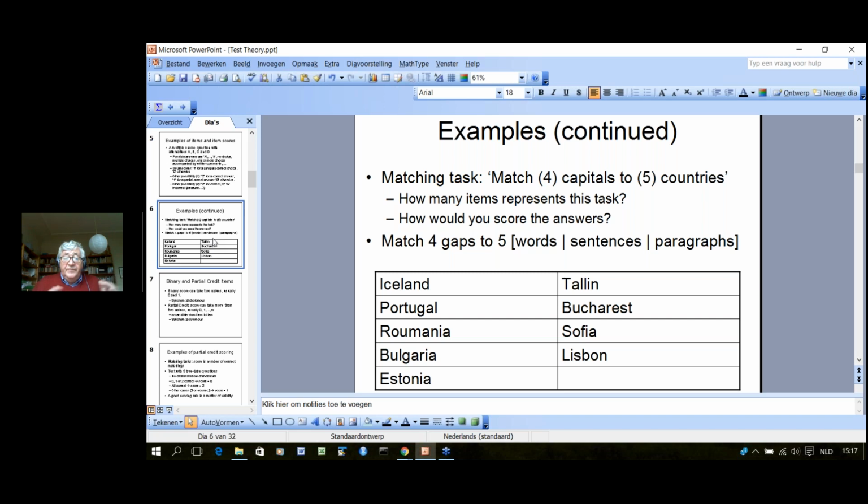Now suppose that Iceland is not there. So we have now, this is my item or my task, and you have to match the capitals to the countries. The consequence of doing this is that if you make one error, for example, you think that Tallinn is the capital of Portugal, then you automatically will have an error for Lisbon, because you cannot assign Lisbon anymore to Portugal because Tallinn has occupied Portugal already. So it's impossible with such an item where the number of gaps and the number of sentences to fill out is equal. It's impossible to have one error. You have to have at least 2 errors.